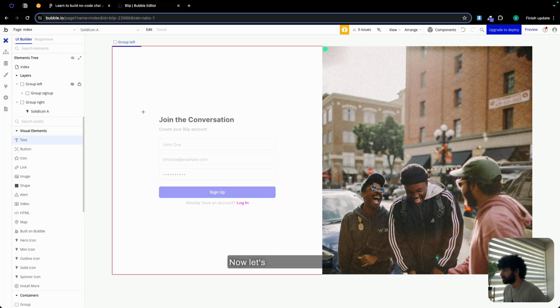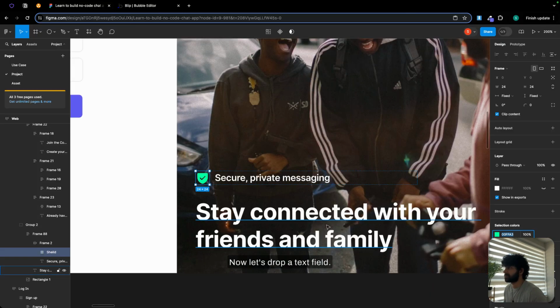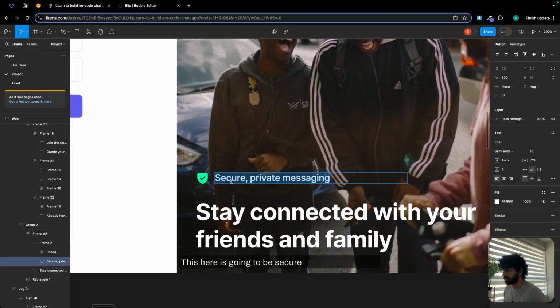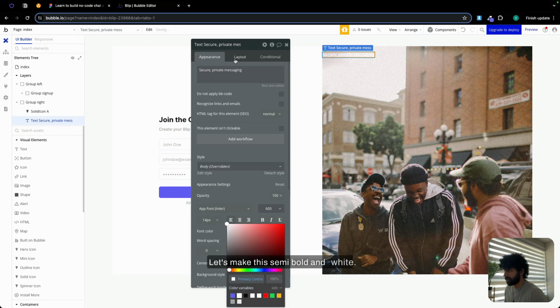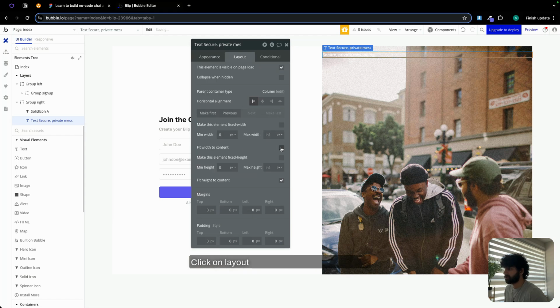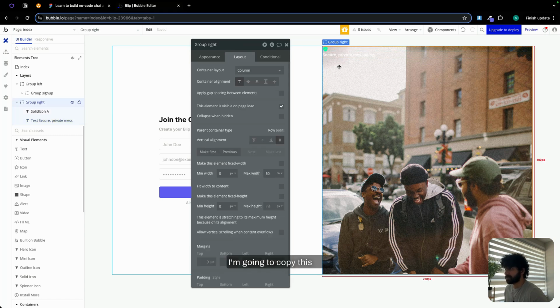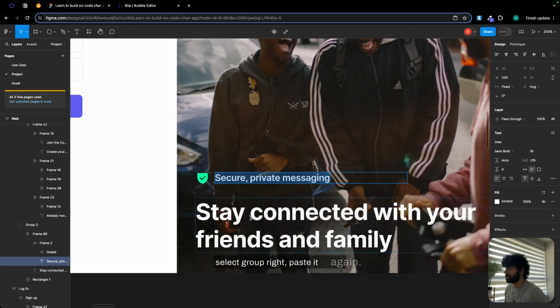Perfect. Now let's drop a text field. This here is going to be secure private messaging. Let's copy, paste it over here. Let's make this semi bold and white. Click on layout and check fit width to content. I'm going to copy this text, select group right, paste it again.